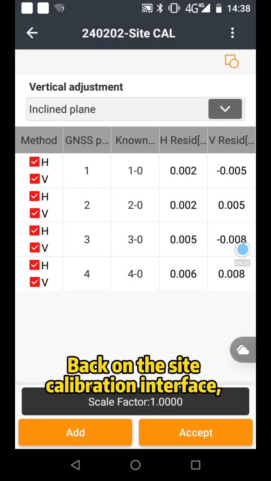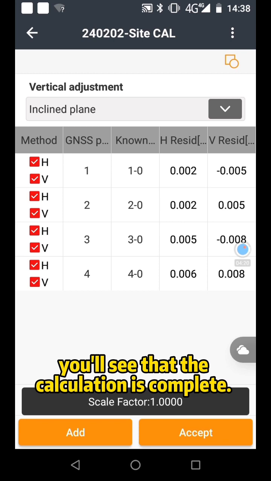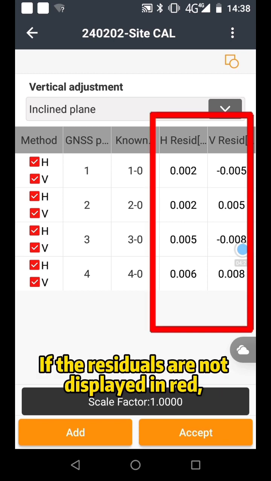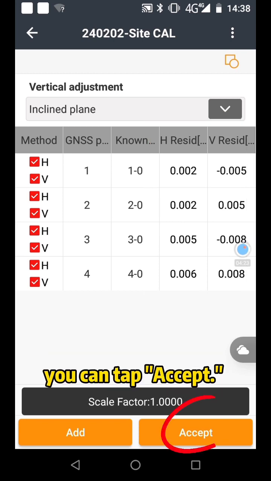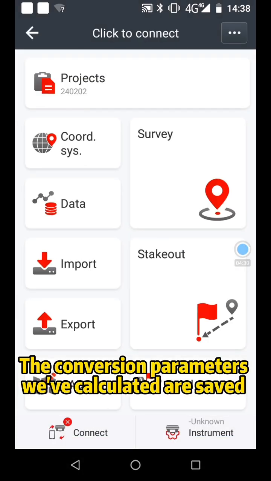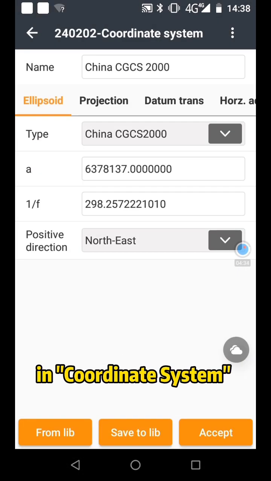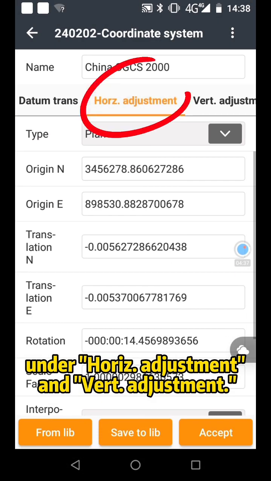Back on the site calibration interface, you'll see that the calculation is complete. If the residuals are not displayed in red, you can tap Accept. The conversion parameters we've calculated are saved in Coordinate System under Horizontal Adjustment and Vertical Adjustment.